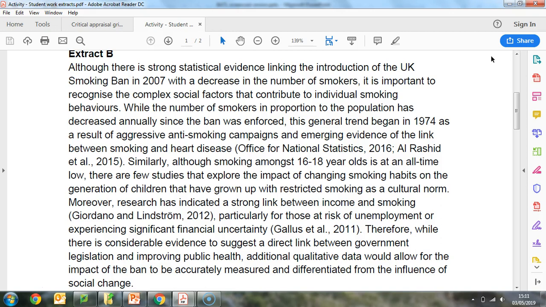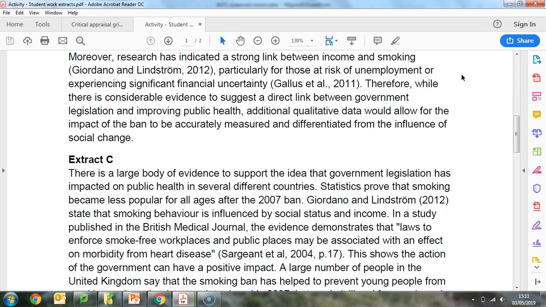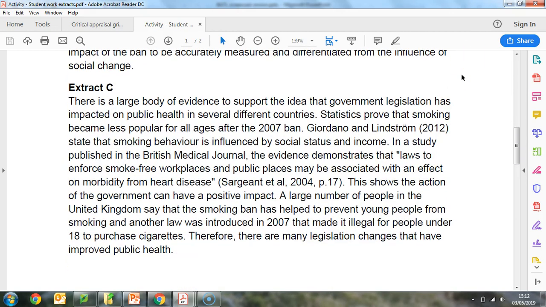Okay, so let's move on to just look at extract C. Now, extract C is a funny one. It sits somewhere in the middle. It's not as critical as extract B, but it is slightly better than extract A. Straight away, we can see we've got some references. One of them's a bit out of date. We've got something from 2004. So we might maybe question, well, that's 3 years before the smoking ban, so why is that being used as a piece of evidence? But structurally, it has got a topic sentence, it's got the evidence, and then it's got a last sentence that does some critical interpretation.